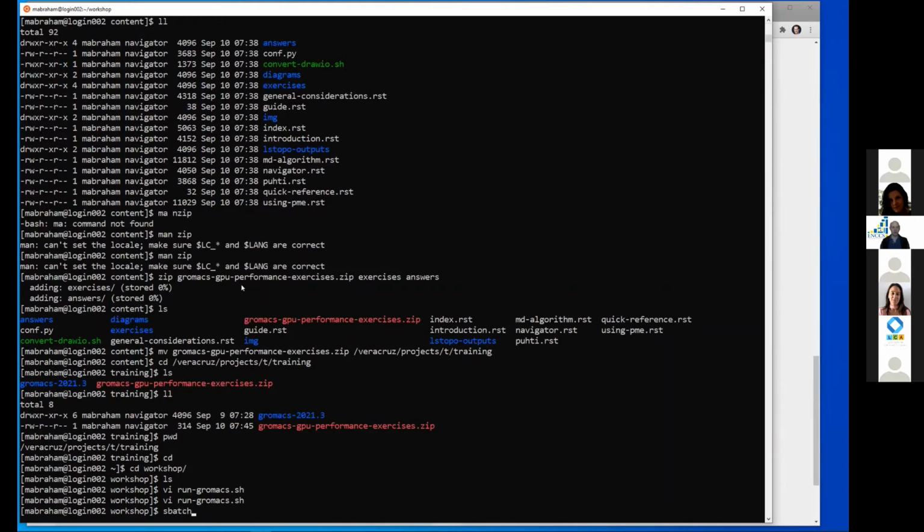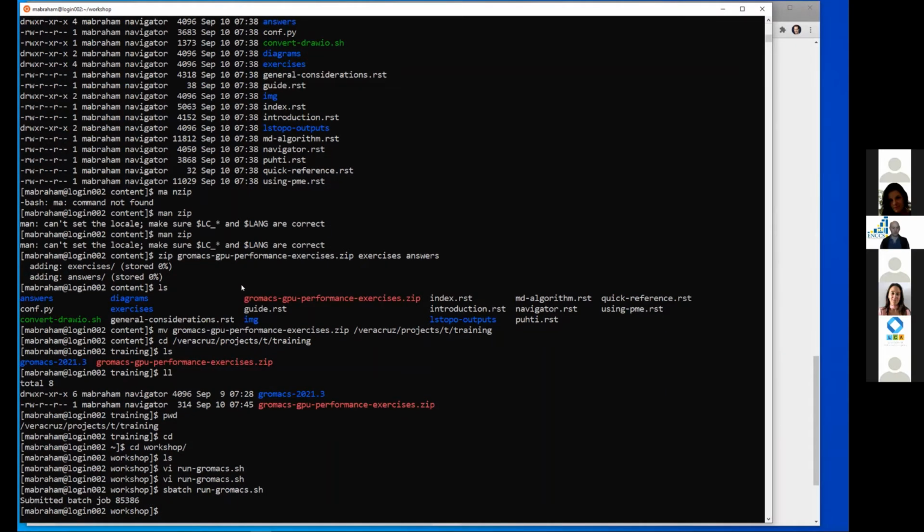So that's a modification that any of us who are following along on Navigator will want to make in scripts. If I get a break later, I might be able to do that in bulk for you. But for now, let's run that script. Sloan tells me in reply that it's submitted batch job 85386.